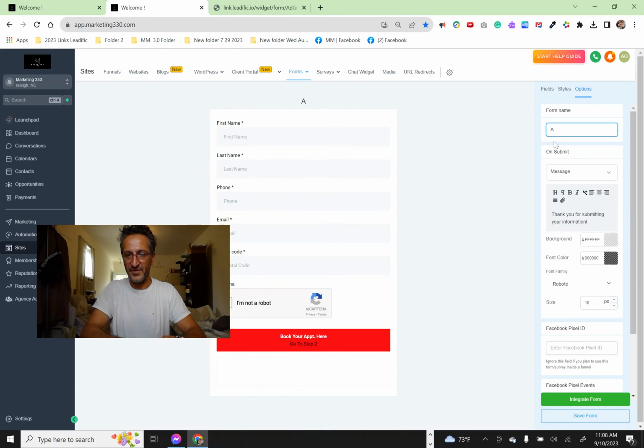And what we're going to do, we're going to say integrate form. We're going to come down here and hit copy. Hopefully it'll work this time. It didn't work last time. Hey, it worked. Okay, so let me show you guys a quick example over here. If I open up a new tab and put in the link directly in here, you see, it shows you the exact form.